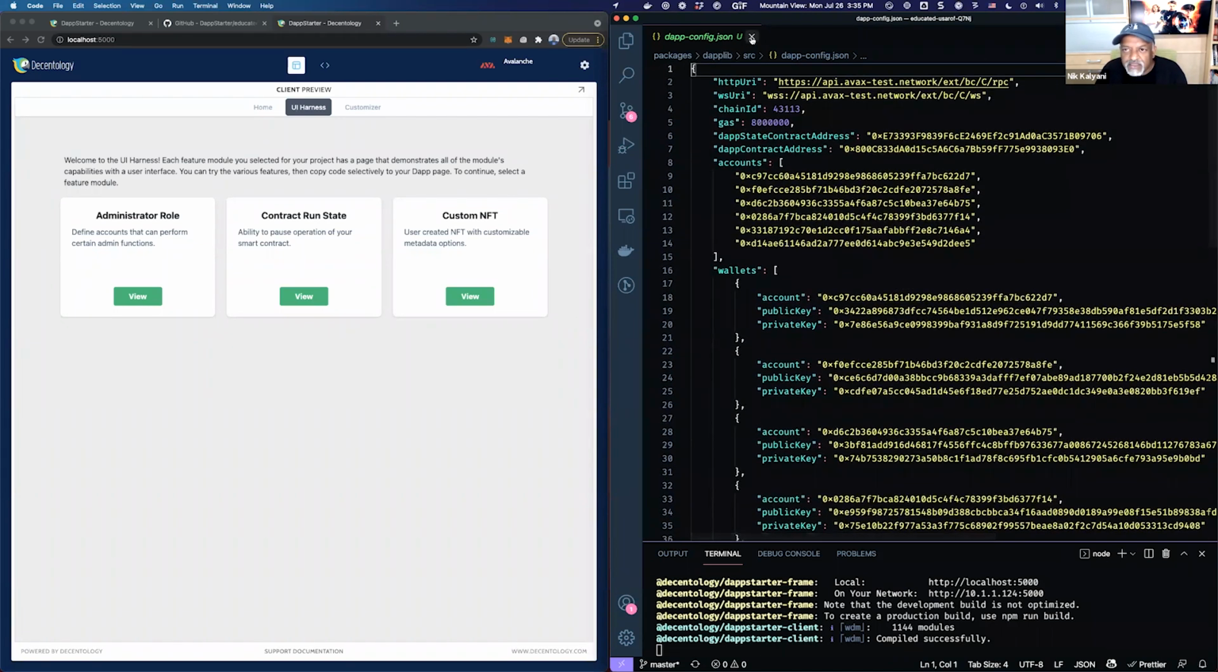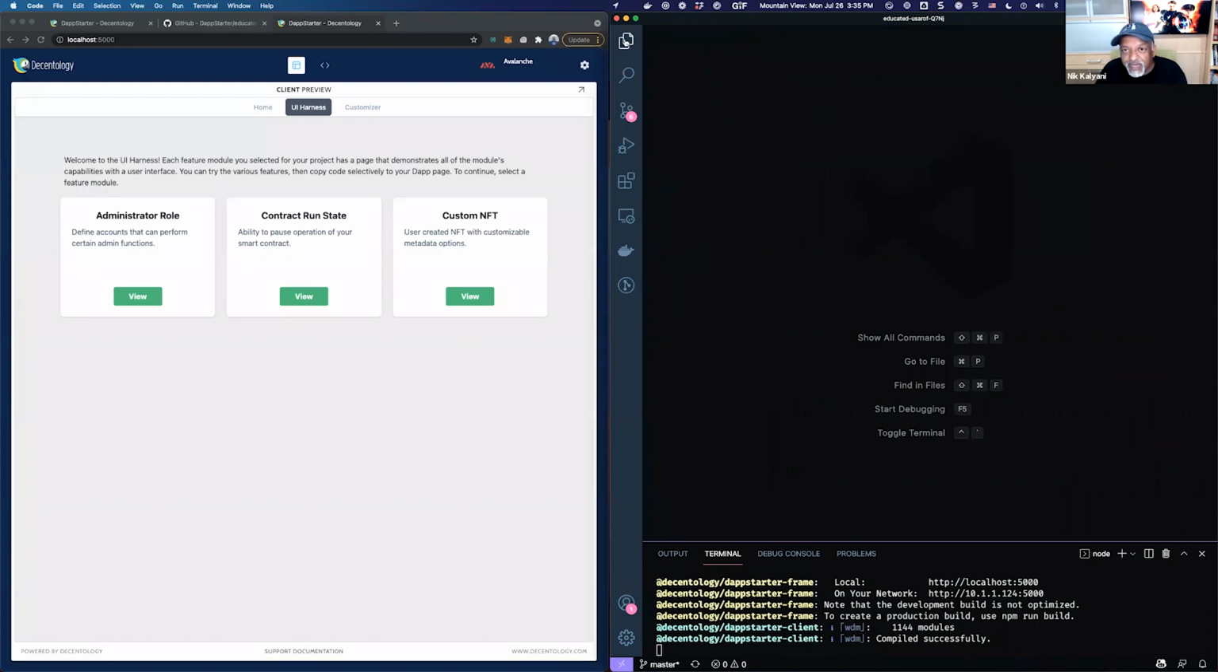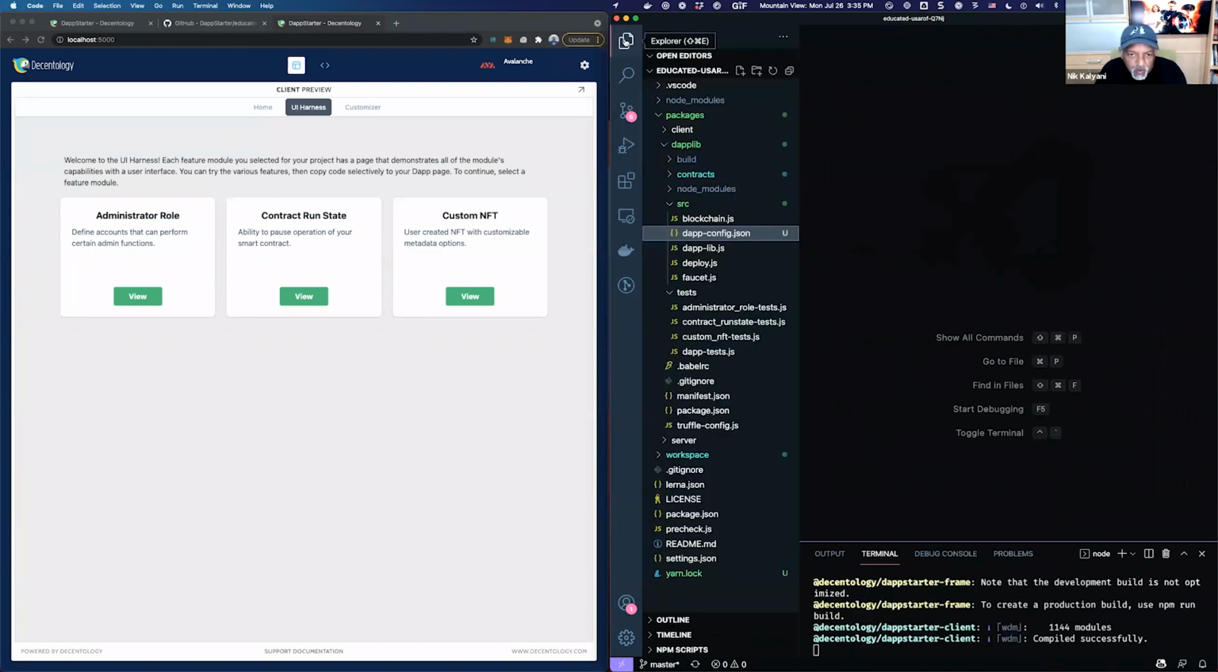Now, one of the things that you have not heard me mention yet is integration with the wallet, etc.